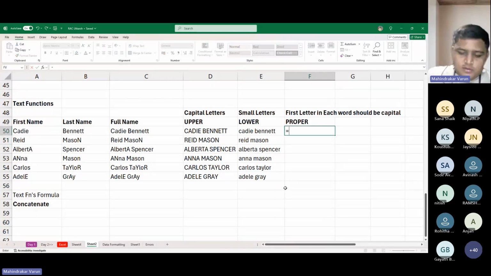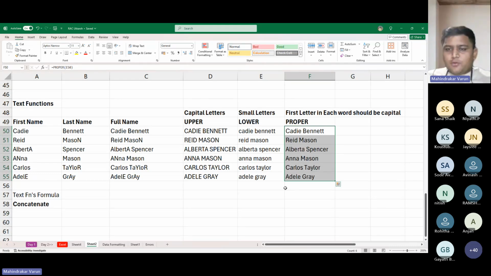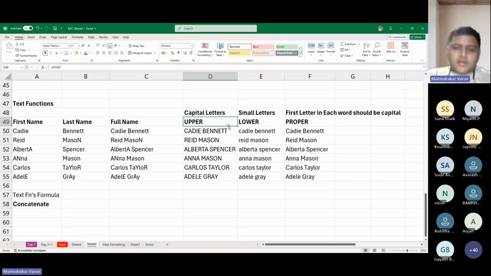Now you can see equals proper. I'm selecting this Caddy Bennett, close bracket, press enter, scroll down, Control D. You can see I'm able to do it in proper case. I hope you have understood this, particularly upper, lower.